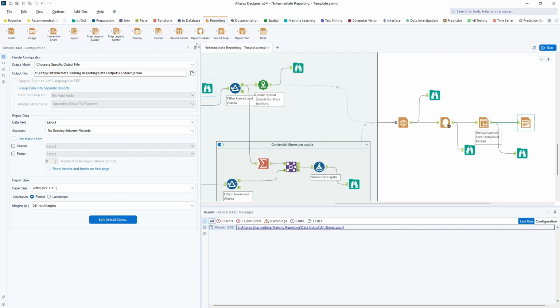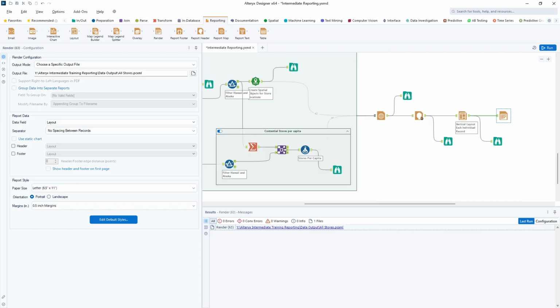You've got the footers and the headers in here. You've got the report maps, the text, the tables, the render tool, the layout tool. You can build your own legends, but I don't really find that there is a lot of use for that. Interactive chart. You can bring in images, and that pretty much covers the section of the reporting tools.